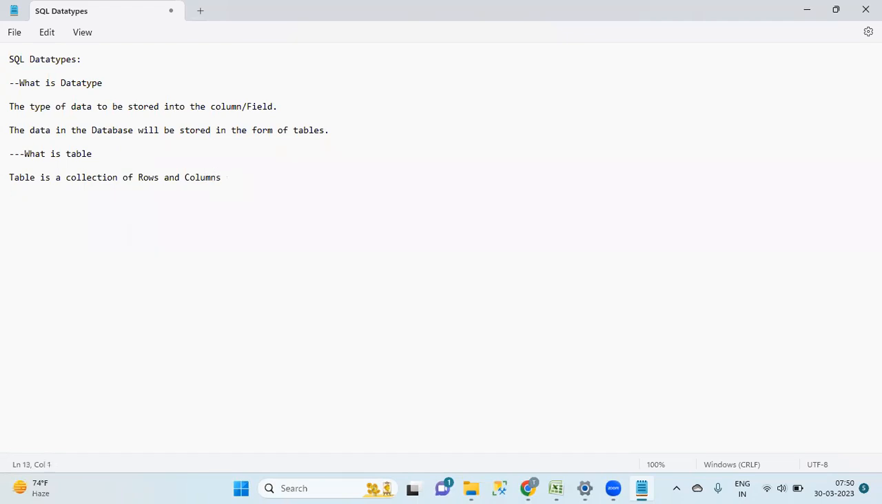So the first point, if you want to store the data into a database, first what you need to create is a table. Creating a database first is not always required, so let me remove this point to avoid unnecessary confusion. I will show you.